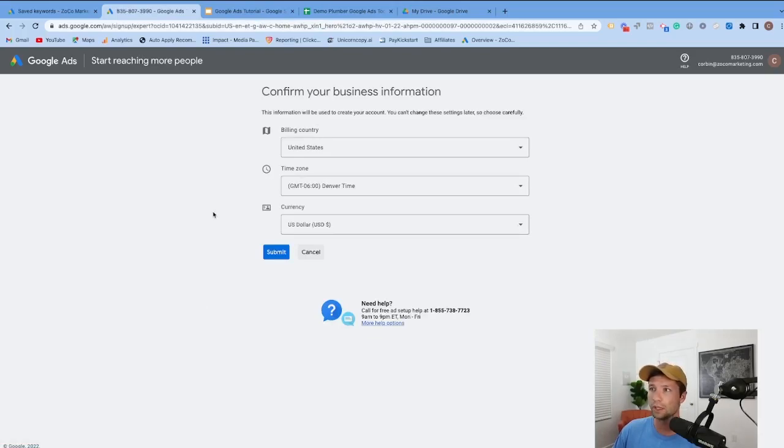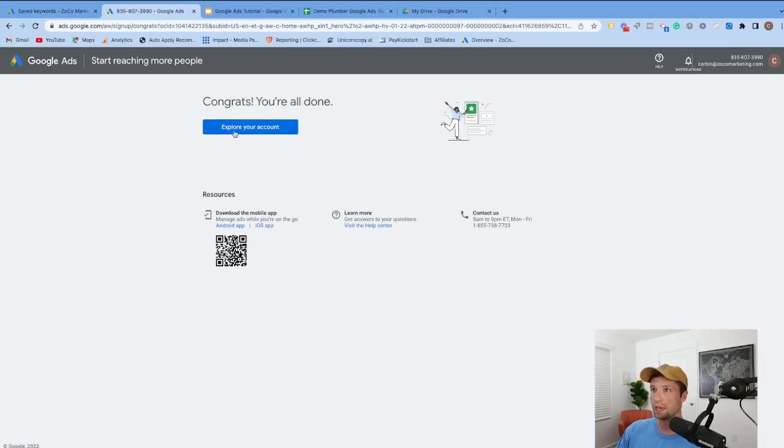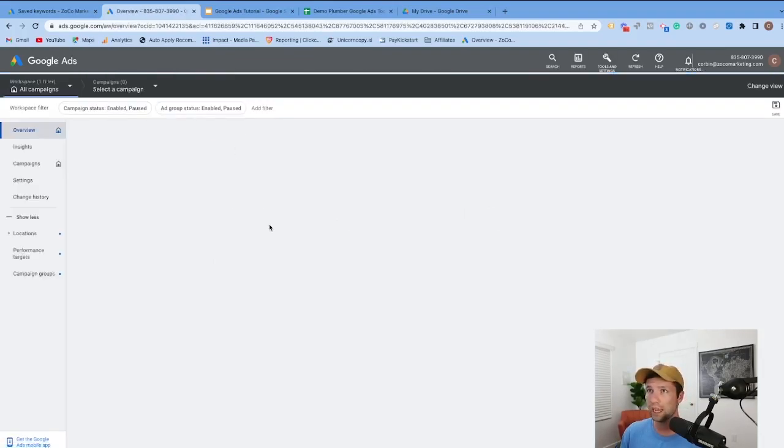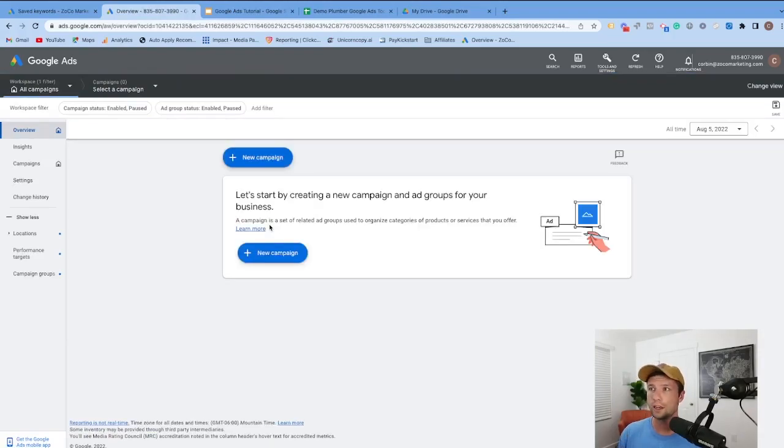Now it's going to ask for our billing information real quick. So we are going to add that. And then now we can actually go through and explore our account. So we're going to click inside of here. Now, this is the Google Ads interface, but before we actually even go through the Google Ads interface and how to do keyword research, I want to make sure that we have a solid understanding on what a Google Ads campaign structure looks like.